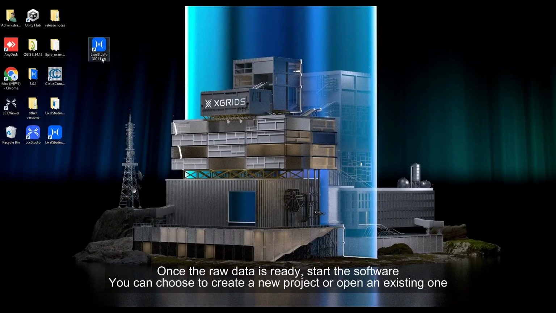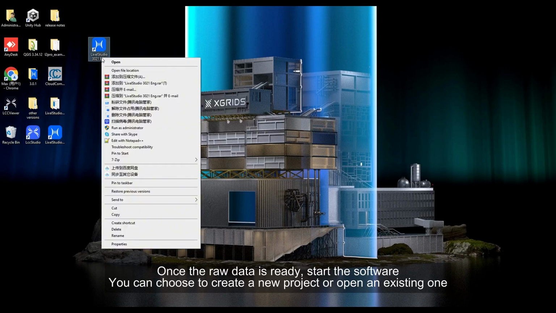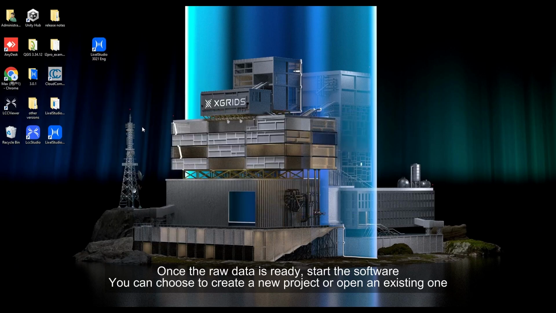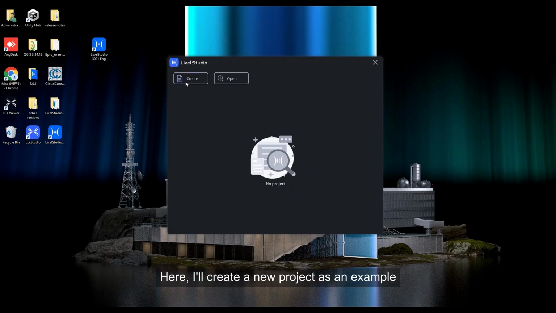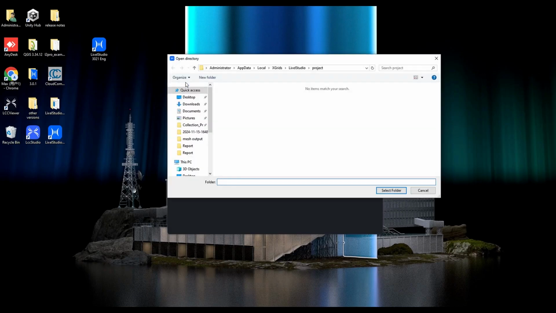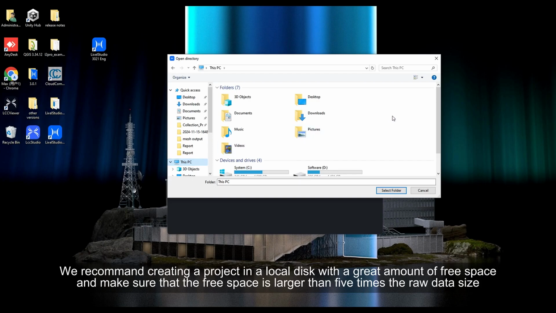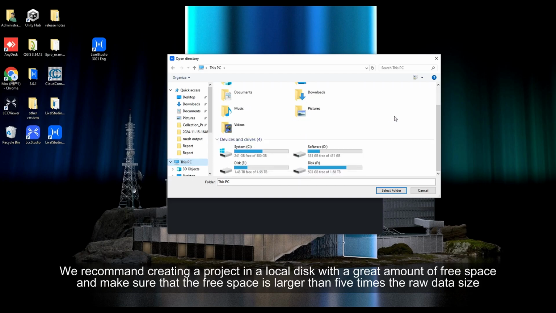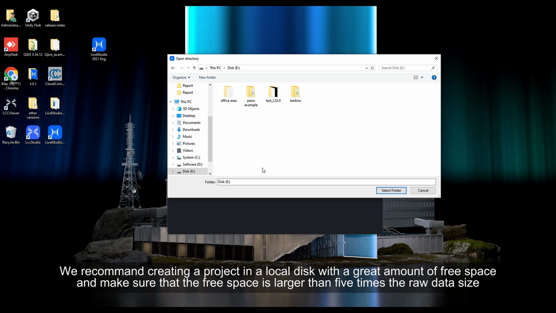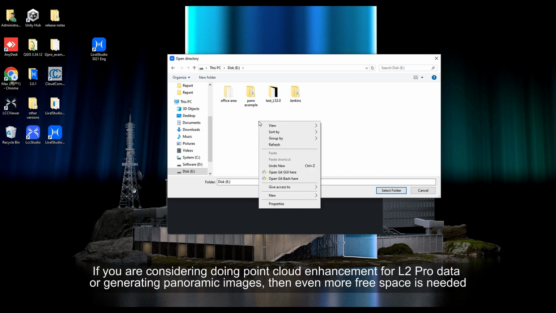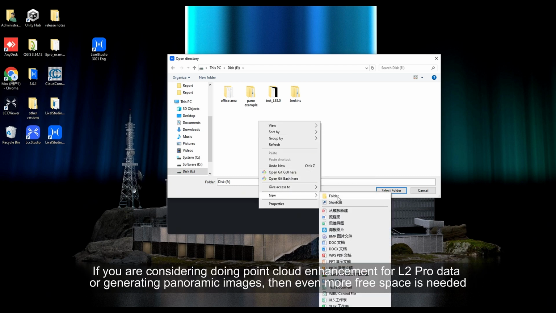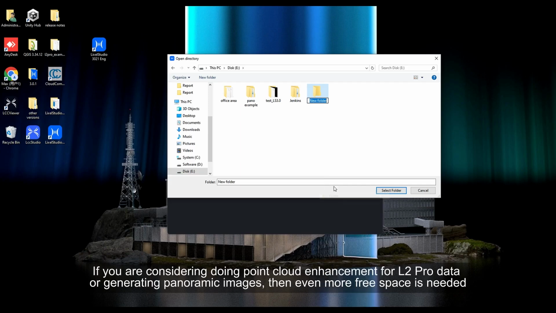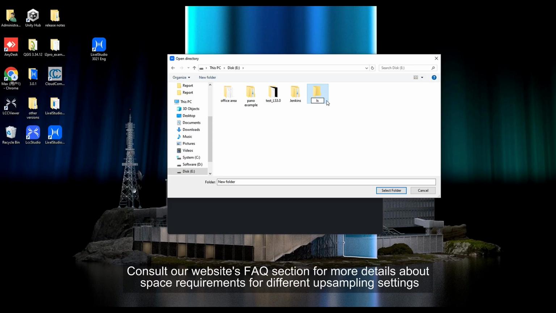Once the raw data is ready, start the software. You can choose to create a new project or open an existing one. Here, I'll create a new project as an example. We recommend creating a project in a local disk with a great amount of free space, and make sure that the free space is larger than 5 times the raw data size. If you are considering doing point cloud enhancement for L2Pro data, or generating panoramic images, then even more free space is needed. Consult our website's frequently asked questions section for more details about space requirements for different upsampling settings.